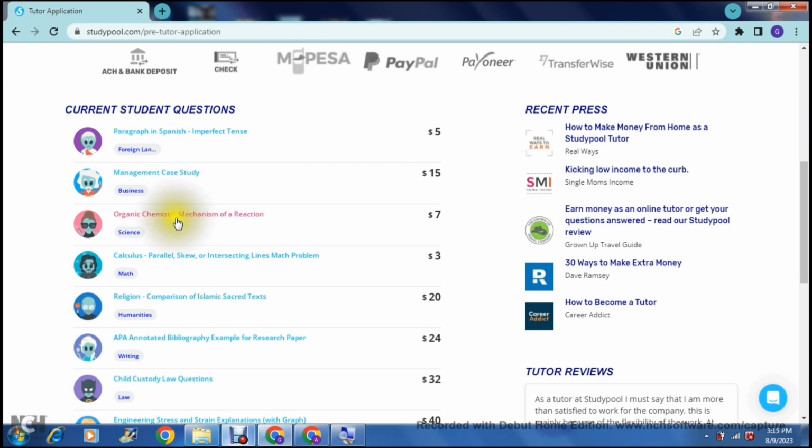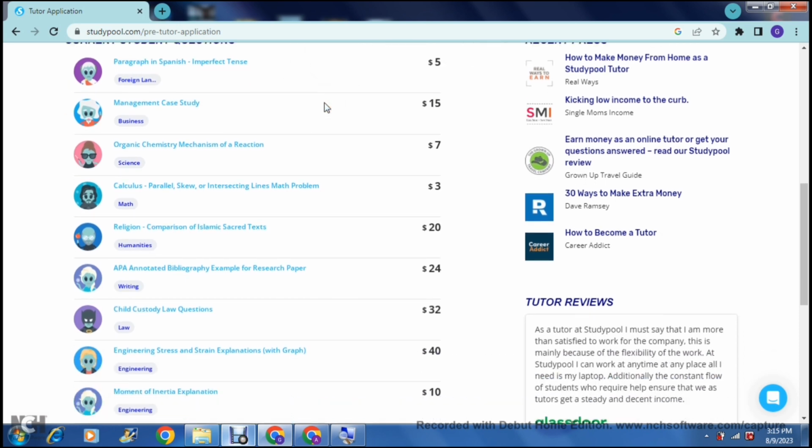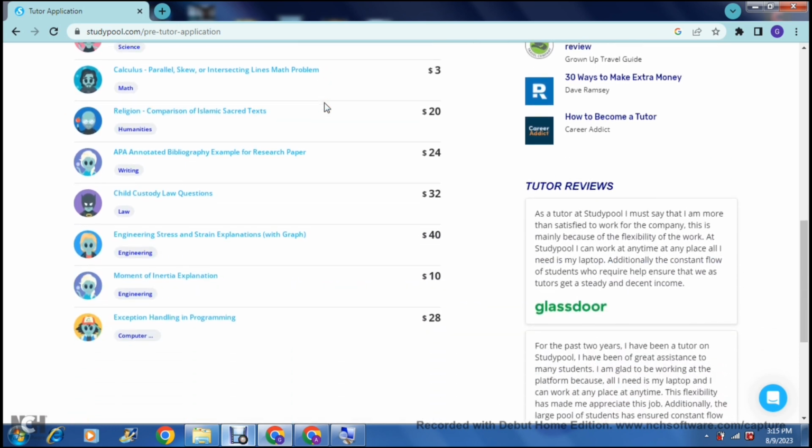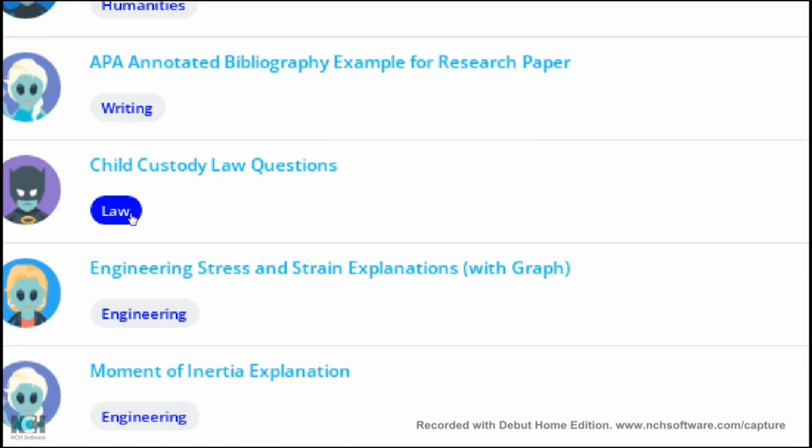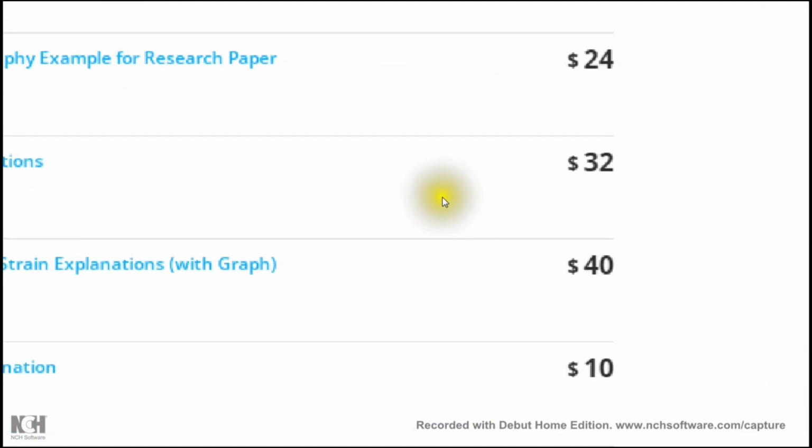For example, let us go to the first one over here, and it is basically asking for a paragraph in Spanish, and it says imperfect tense, and this is now in the category of foreign language. If you are to complete this or to answer this question, you will earn the $5 that has been offered over there. As you go down over here, you can see that there are a bunch more, and there is a child custody law question, and that is in the category law, as you can see over here. And this is actually offering $32.